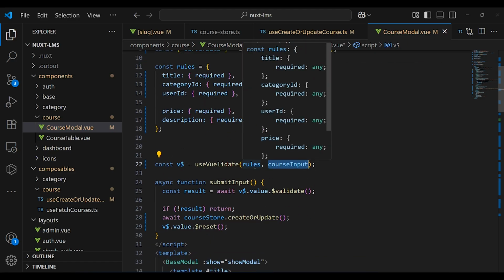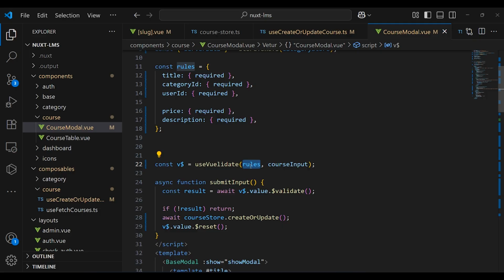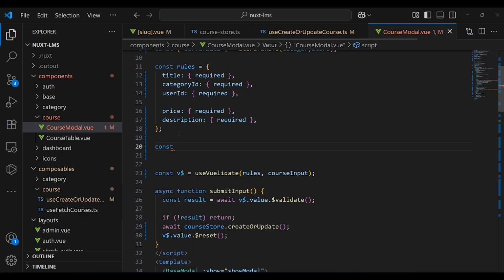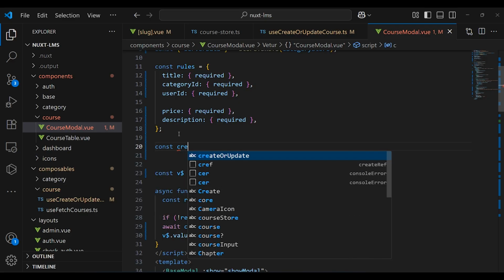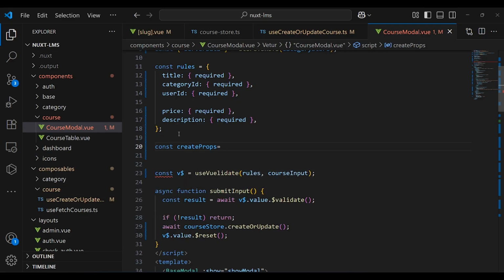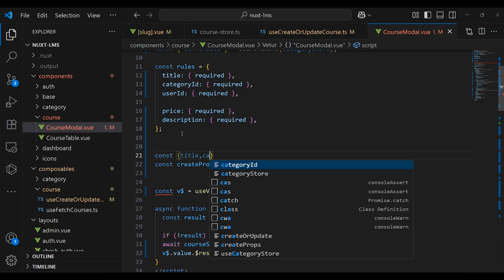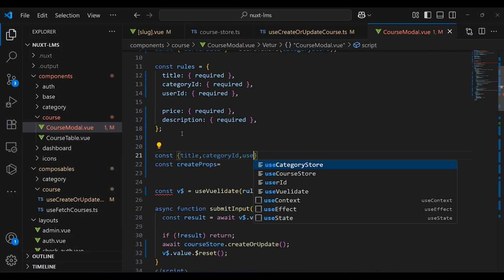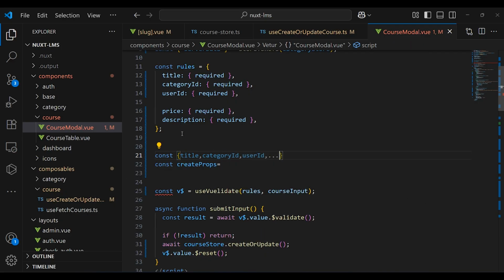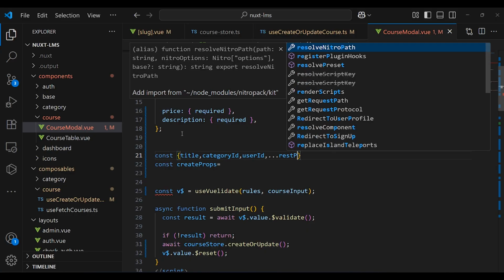But for the rules here, I'm going to extract here some property, okay? And I'm going to do something like this. Let me do this, and I'm passing cons. Yeah, we can say we're gonna pass here create props. I'm gonna pass create props, and to get the create props, we are going to do something like this: cons, and I'm gonna extract the title, we're gonna extract the category ID, and we're gonna extract the user ID, and I'm passing here we're gonna get the rest props, okay.